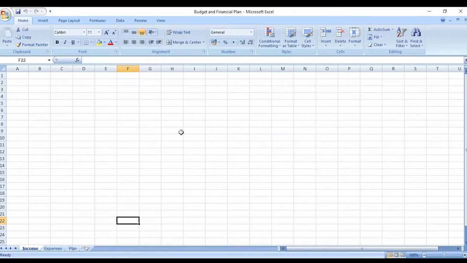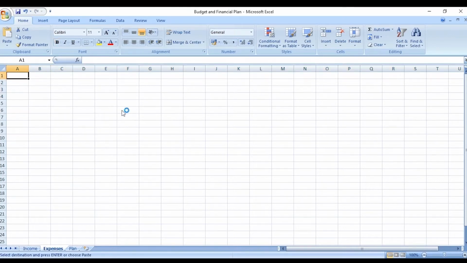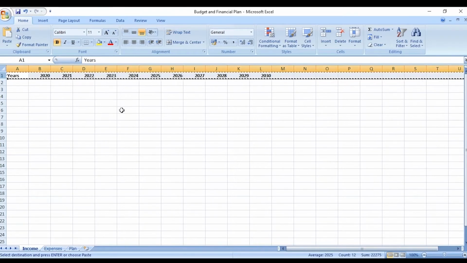So I've opened a blank Excel sheet, and I've just added three sheets: income, expenses, and plan. The most important thing we need to do first, let's make it very simple, is put years here. So years 2020, and we just add one to it. Let's say we plan for the next 10 years, so we are planning till 2030, and we are going to copy this into the next three sheets so that it's easier for us to plan.